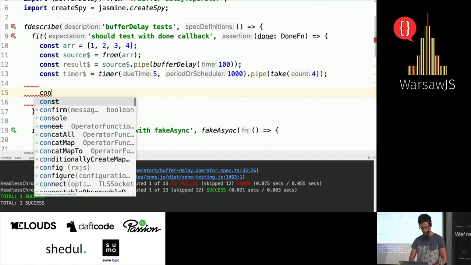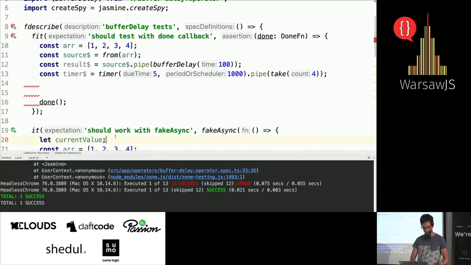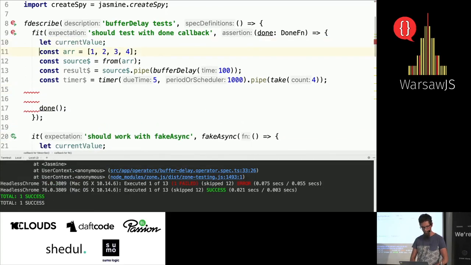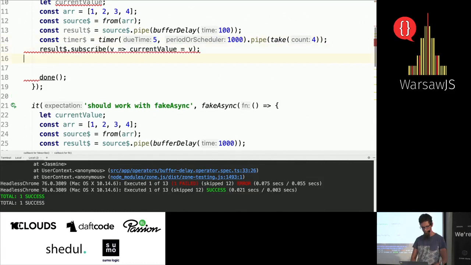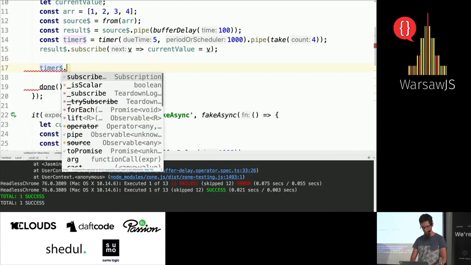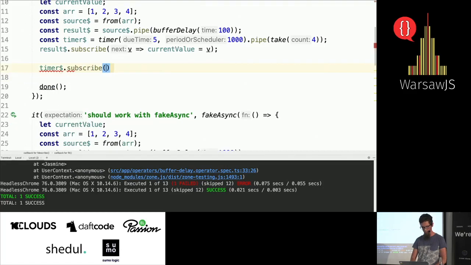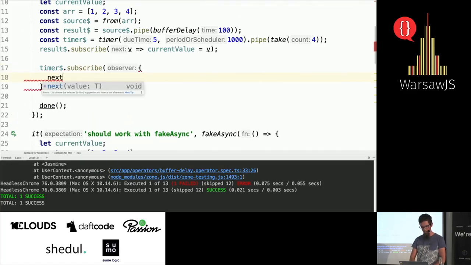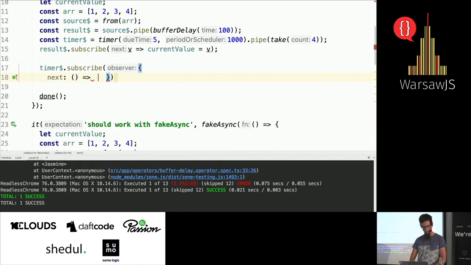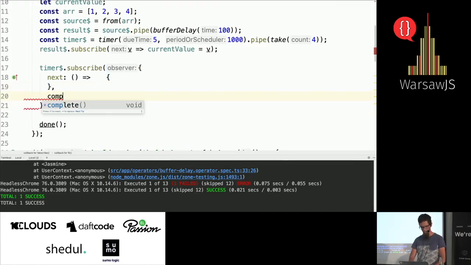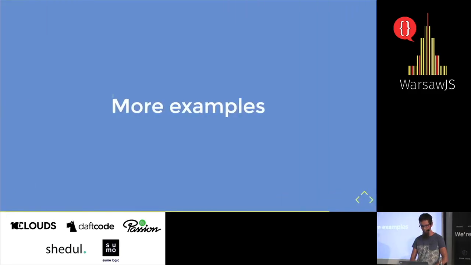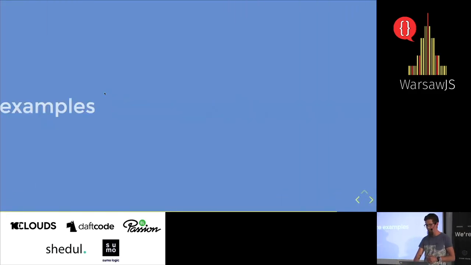And then we create our current value. We create our subscription, and then we subscribe to our timer with the next. Here we can do some assertions, and on complete, how long do I have? Done. I think that's all. So for more examples, you can ask me later.